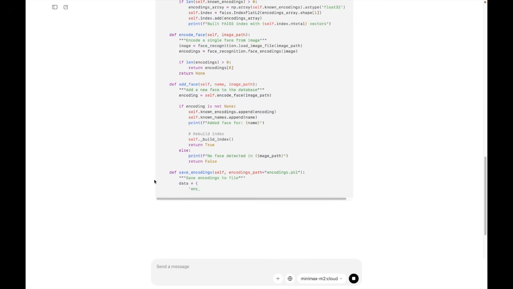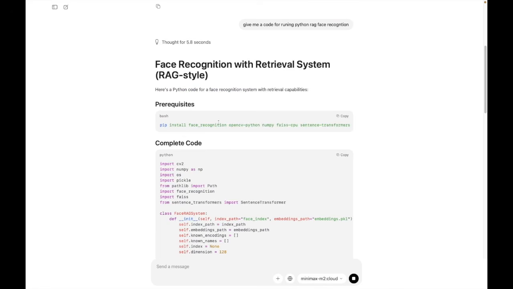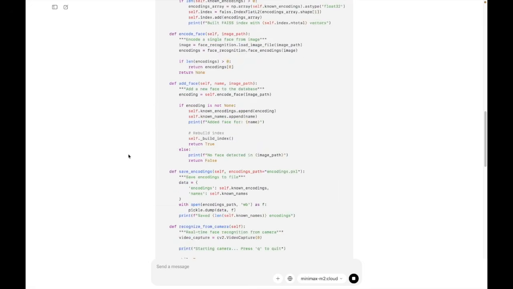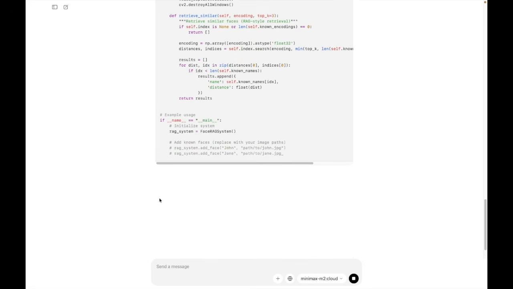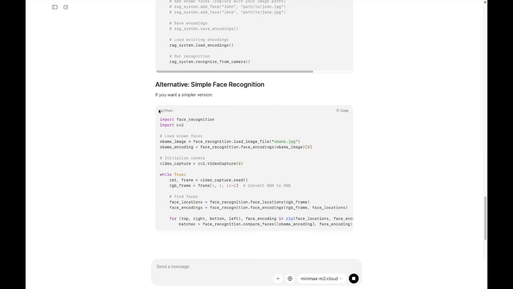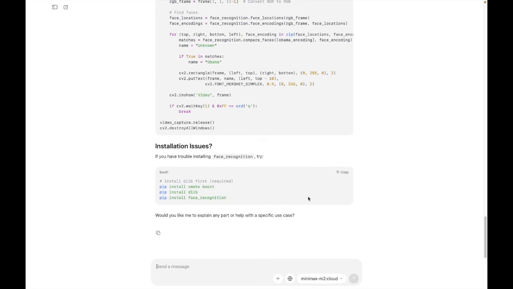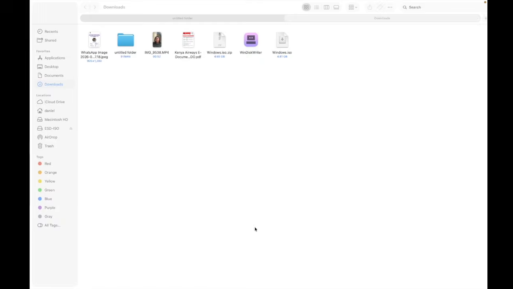You see, code is coming out. People install OpenCV, sentence transformer. So far, so good. It's still generating, and this is fast. You see, simpler version. All right, and that's done.